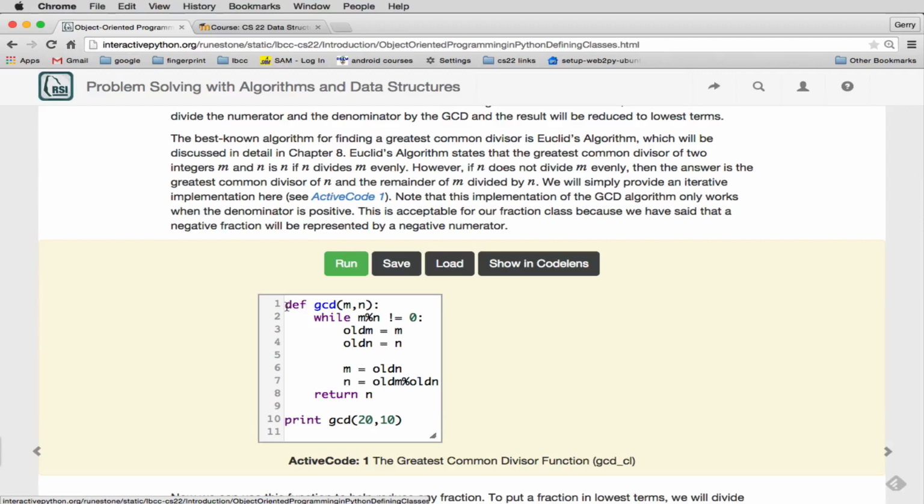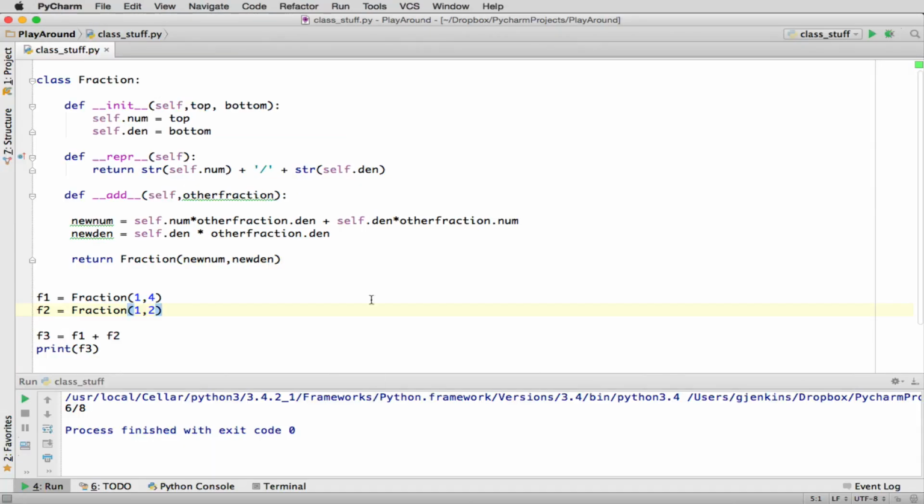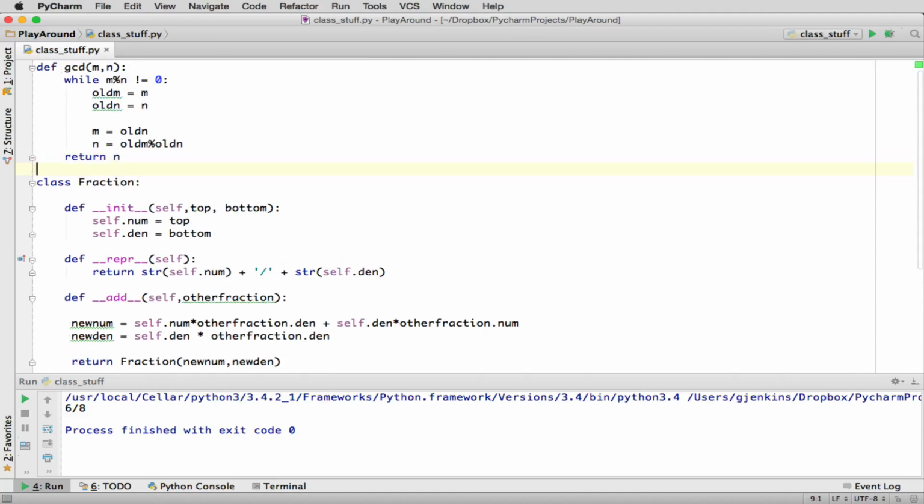Now the way this particular method works is you have to define it outside of your class. So we're going to just copy it. The book doesn't point that out clearly, but I'm going to define it before I start the fraction class. So basically you give it a numerator and denominator, and it's going to find the common denominator. So you give it two numbers and it's going to find the common denominator.